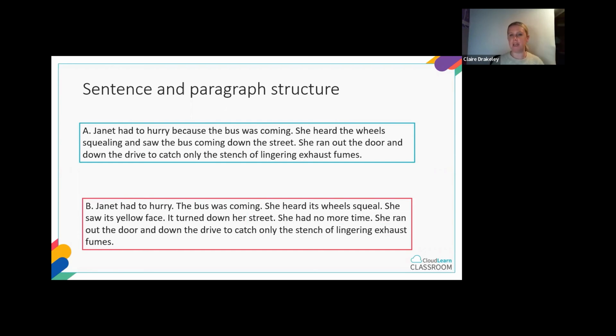Most people said B. I agree. B with the full stops makes it more tense, doesn't it? The tiny, short sentences make it really tense. Janet had to hurry. The bus was coming. She heard its wheels squeal. And not just that, but they've changed it slightly. They've added some linguistic techniques. So its wheels are squealing and she saw its yellow face. It's personified now. Yes, I think B makes its point much better.